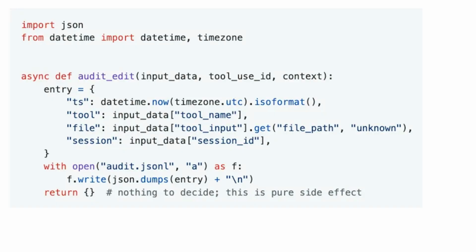If you genuinely do not need the agent to wait for the write, you can return an async output, which is async_true in Python and async true in TypeScript, so the logging happens in the background. The catch: async outputs cannot block, modify, or inject anything, because by the time they run, the agent has already moved on. Use them for logging, metrics, and notifications only.